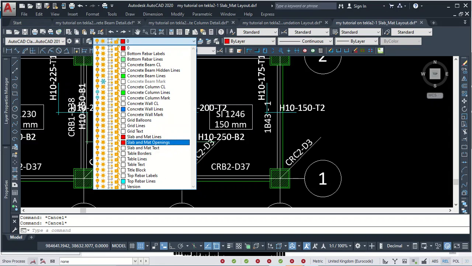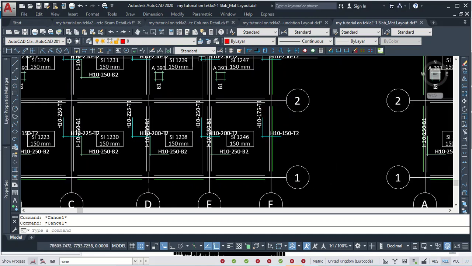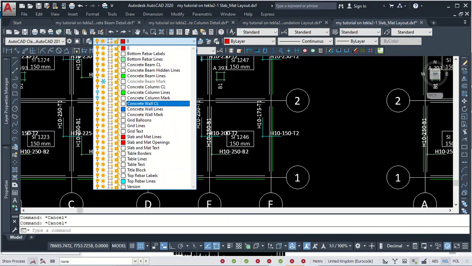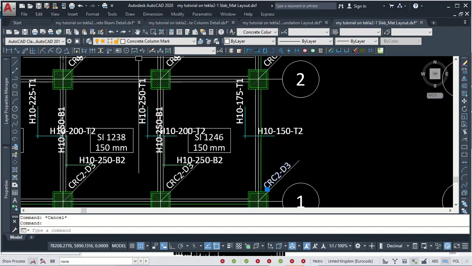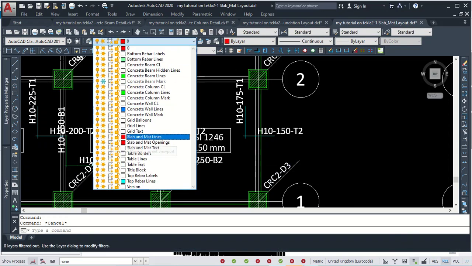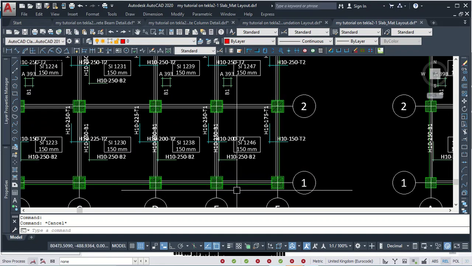Then maybe shut down some of these things. Let's see. No, no, I didn't do a good job there. Come back. Let's check what this is. This is concrete column mark. I don't need that. Concrete beam mark. I should be looking for something similar. Let's check first. Okay, that's gone.